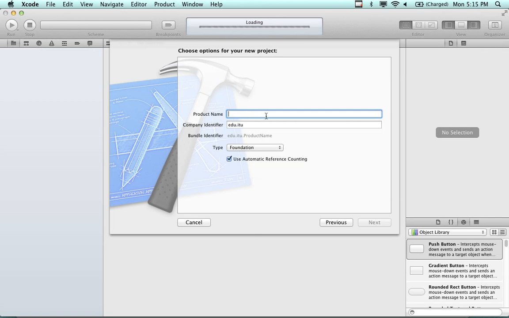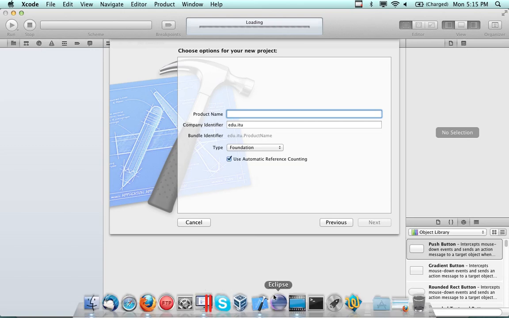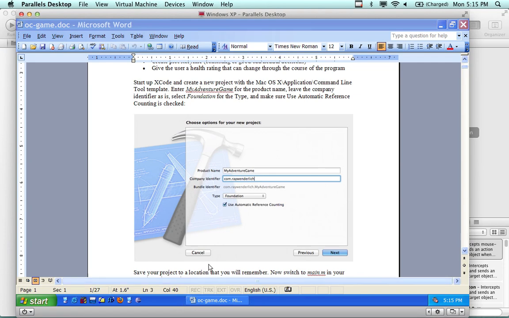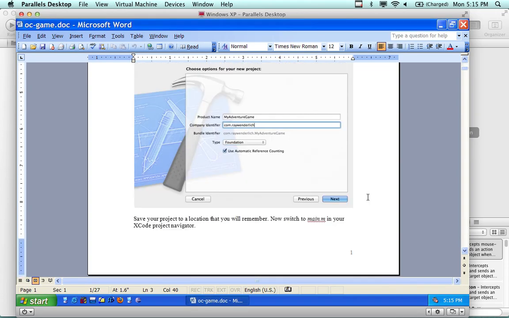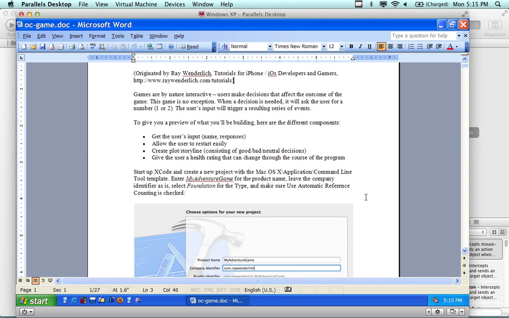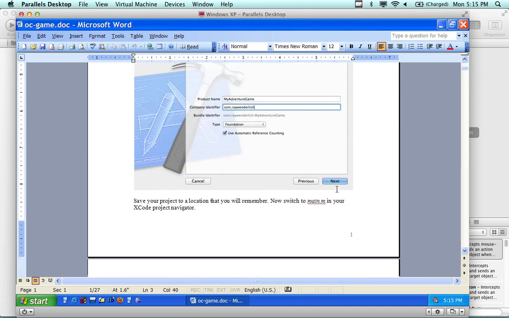So you can put a company ID in if you'd like. I'm going to call this, actually, what does the tutorial say to call it? Hold on one second. Let me make sure I call it the right names and stuff. Oh, here it is right here. My Adventure Game. So you may call it anything you want, really. Let me just make sure I'm doing this right. Yes, I am. Use automatic reference counting.